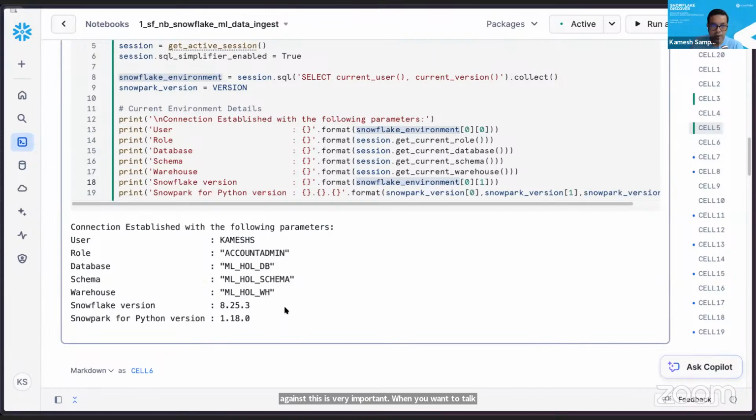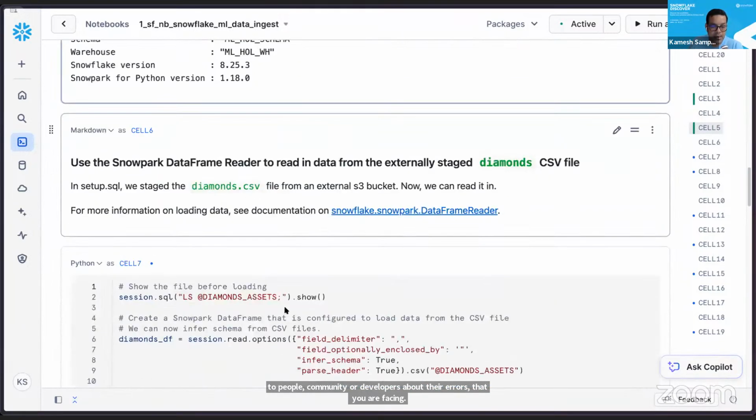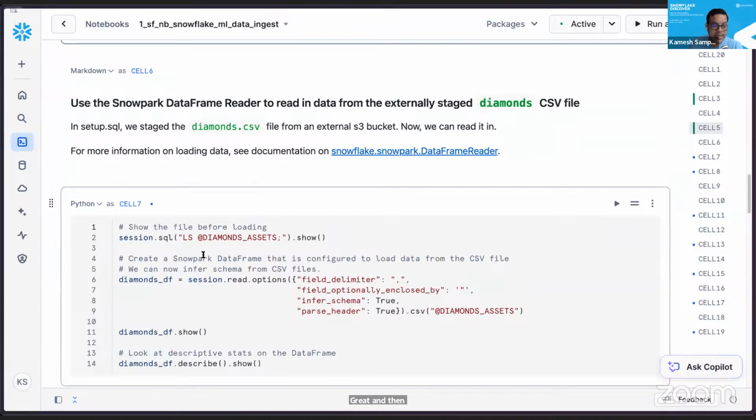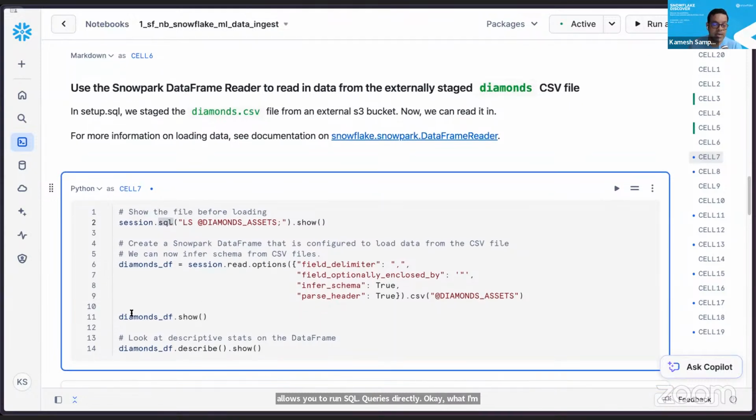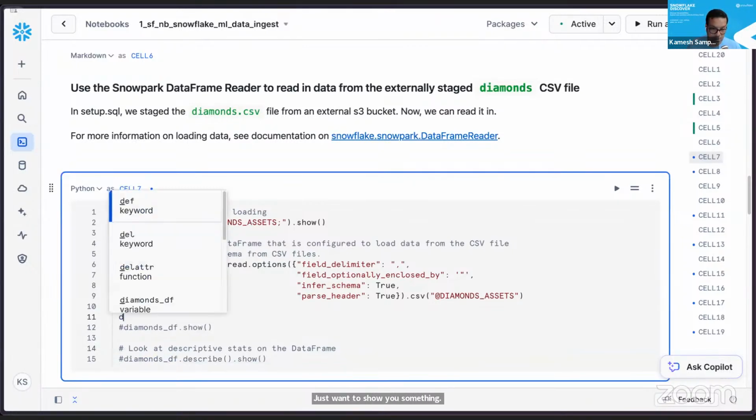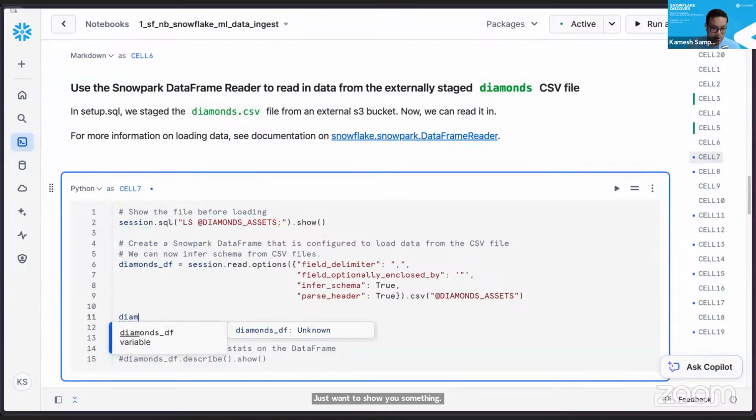Okay. Great. And what we are going to see next is that, as I said earlier, Snowpark allows you to run SQL queries directly. What I'm going to do here is not use df.show, I just want to show you something. I'm just going to say diamonds df. So you also get a little bit of IntelliSense. And then there is a queries dict inside that. I'm going to show this to you to see what it basically has.